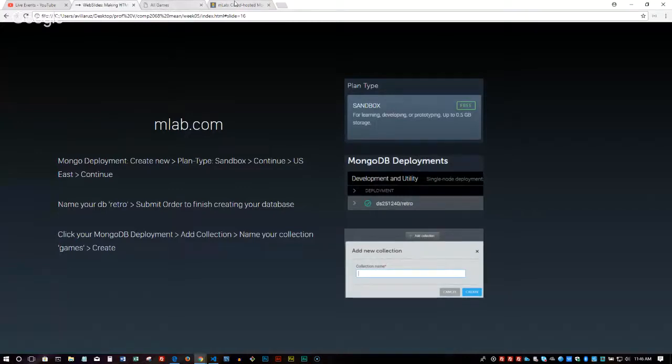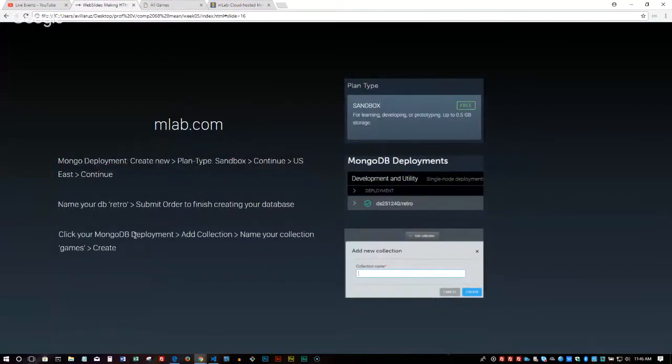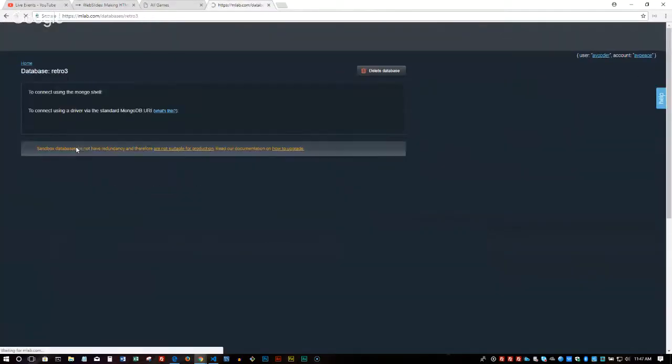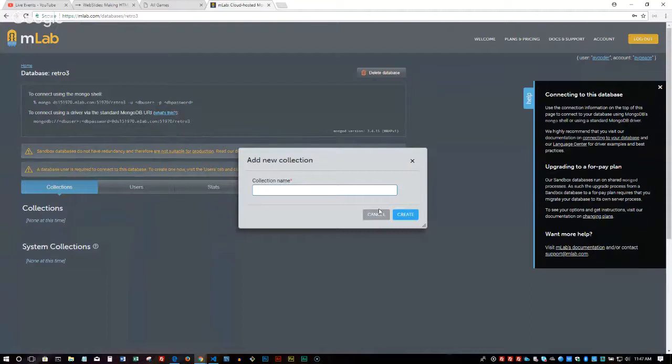Okay, so hopefully we're at this point where you can see the database that you created, right? The next thing on my slide is click on your new deployment, click on add collection, name it, and create it. So click on Retro 3 in my case. You'll see a button here called add collection. Click on add collection. It'll give you a pop-up window asking you to name it. So I'll name it games.